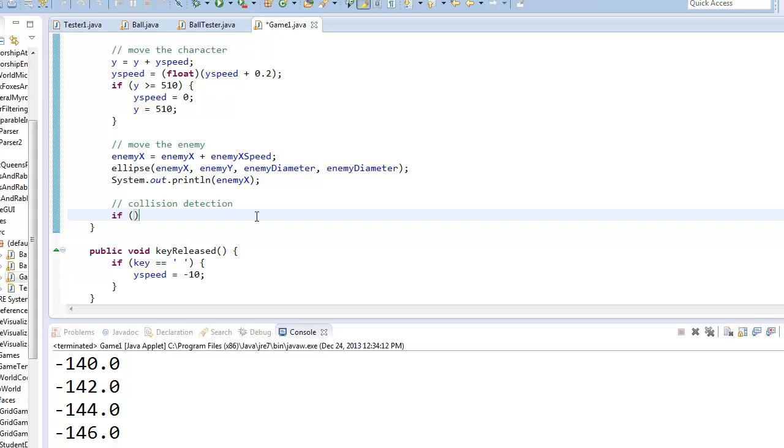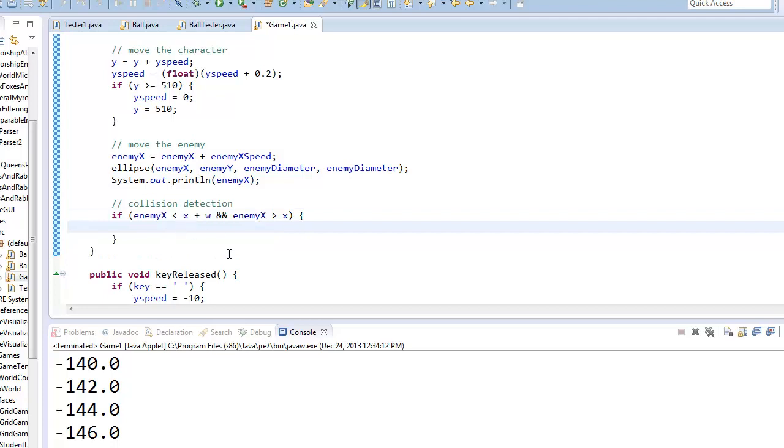So I think what I'm going to do is I'm going to do it in a series of tests. So first I'm going to check if it's far enough to the left. So if enemy x is smaller than my own x plus my width, because that's my right-hand side, and enemy x is greater than just x. So this is saying, is it horizontally inside me? Is the enemy's x-coordinate, and this is the center of the ball, so is the center of the ball smaller than my right-hand side, and is the center of the ball larger than my left-hand side?